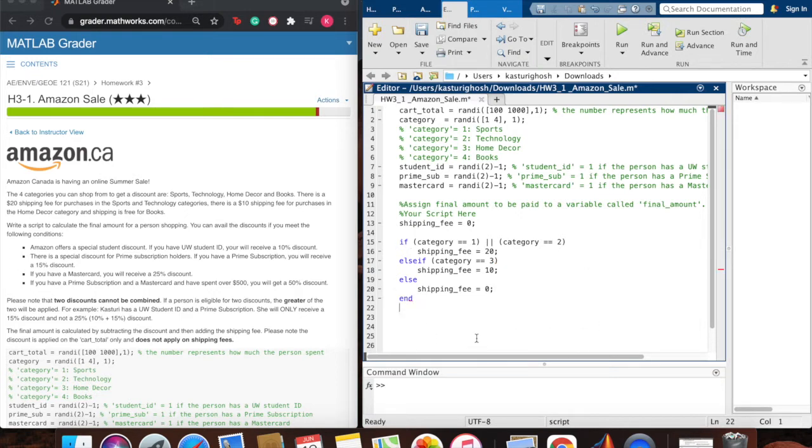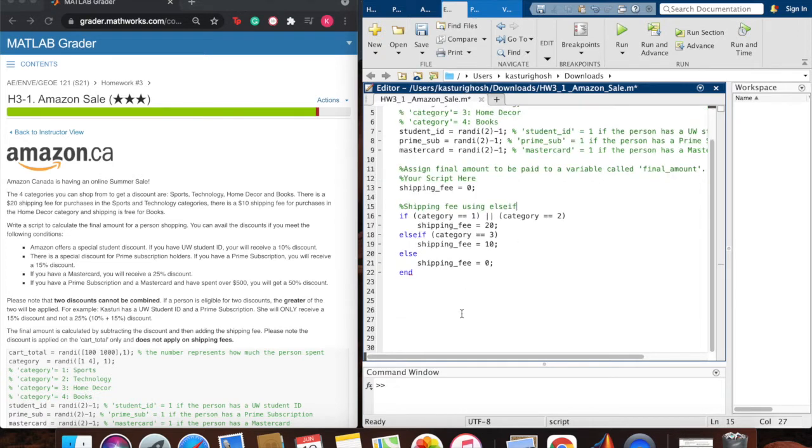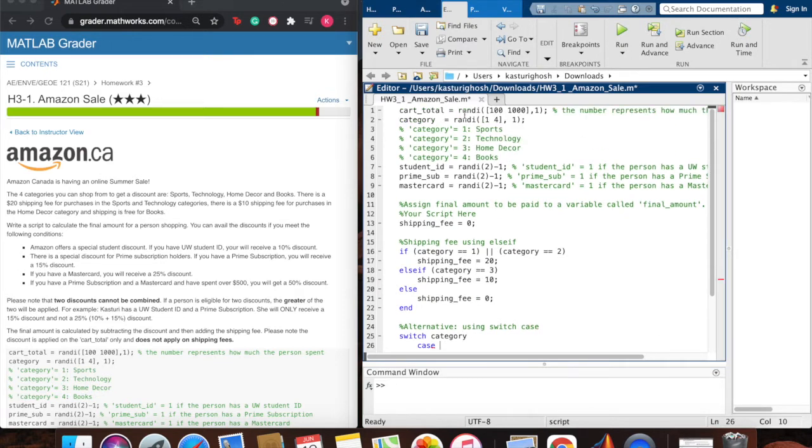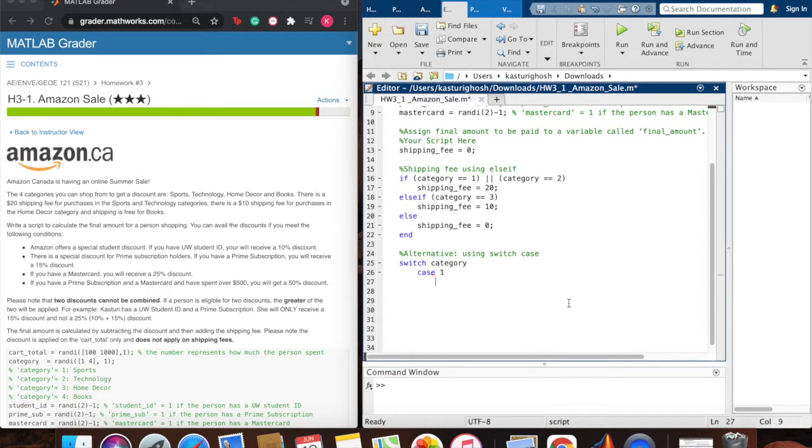Another way to do this particular assignment is using switch case. So I'm just going to label this and say shipping fee using else if. And the alternative is using switch case. And how would I write that part? So I would write my switch and my case would be category. So the first case is case if my category is equal to 1. So case 1. Then my shipping fee is $20, right? So I'm going to just copy that and paste that right here.